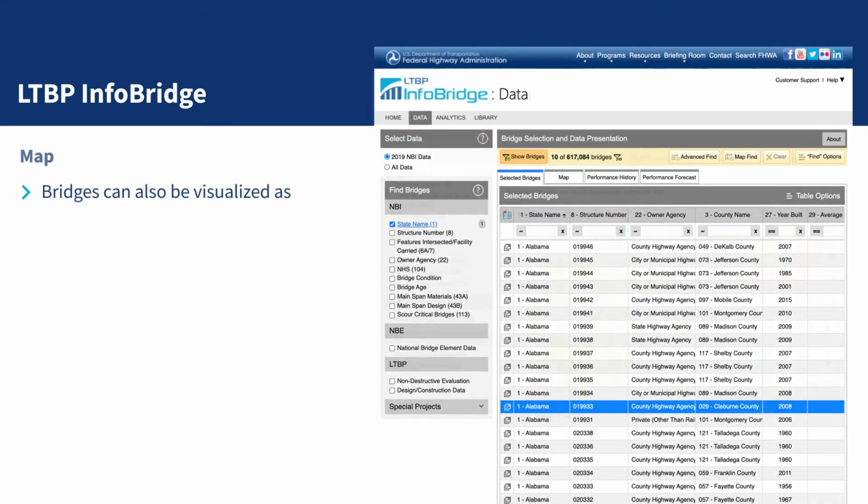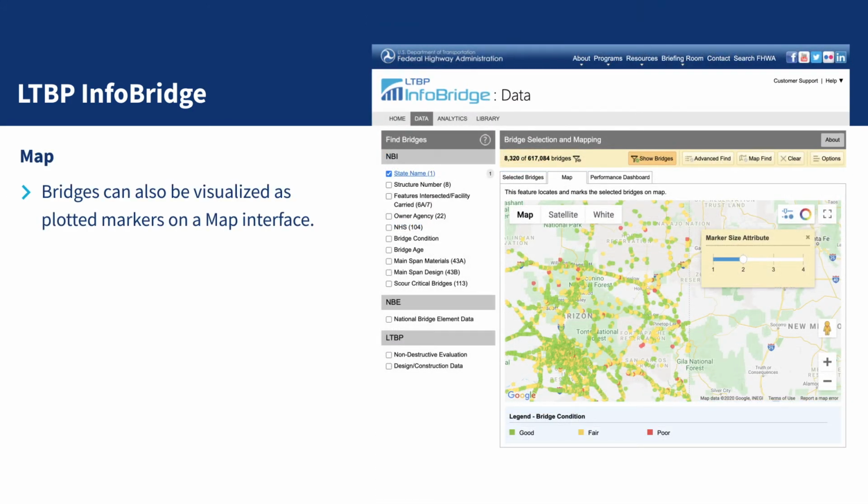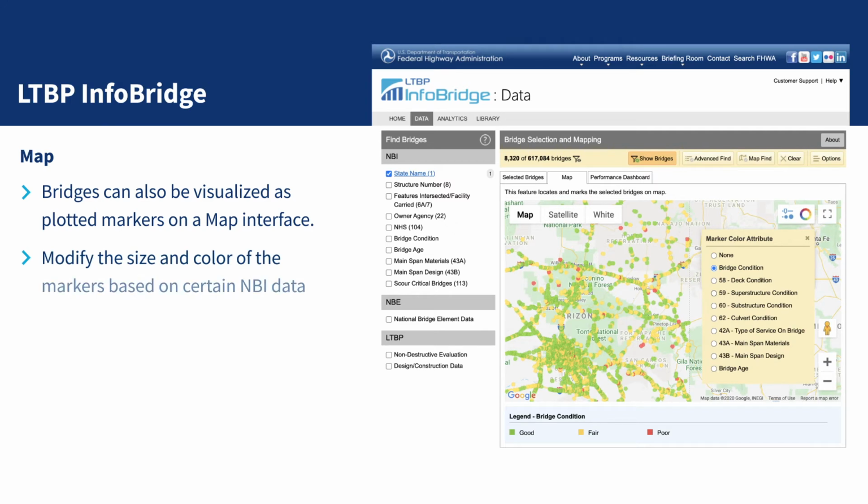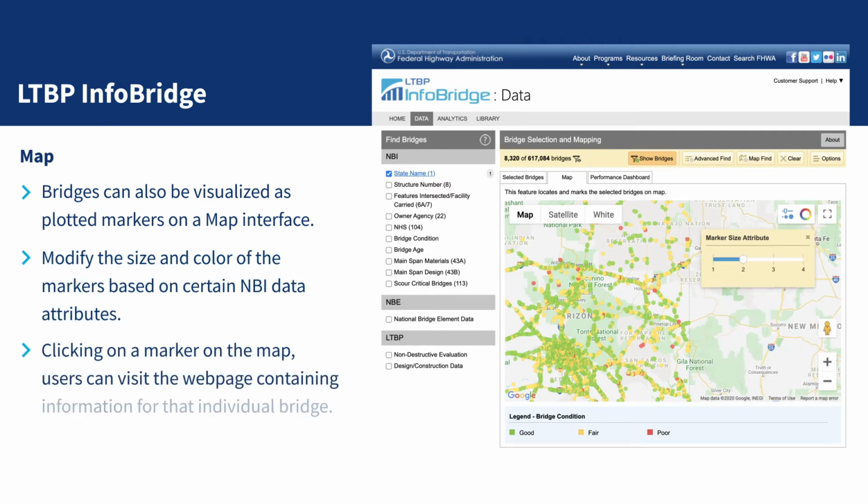Bridges can also be visualized as plotted markers on a map interface. Users can modify the size and color of the markers based on certain NBI data attributes. By clicking on a marker on the map, users can visit the web page containing information for that individual bridge.